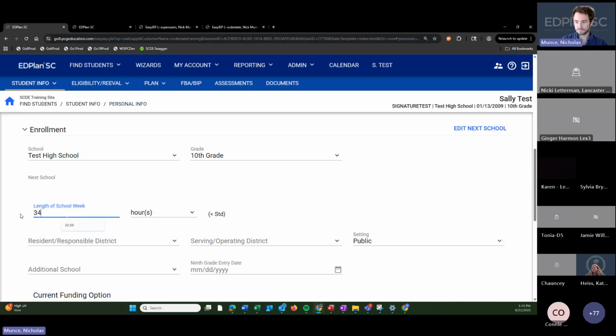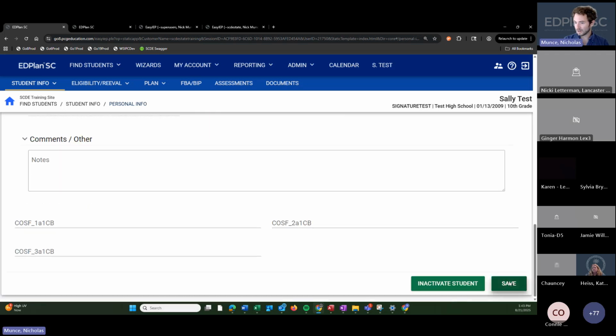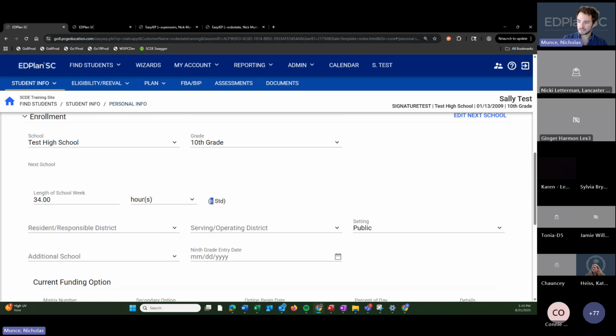I can go the opposite direction. I have a 34-hour week. And you'll see the symbol flip. Now the system is telling me they have a custom week length, and it's greater than the standard. So the takeaway here is you can set week length at 3 levels: at the school level, at the grade level within that school, or at the student level. And the lower one will always override. So if a student has a custom week length, that's used. If a grade has a custom week length, that's used. If neither of those are true, it's going to use the school length for every student.